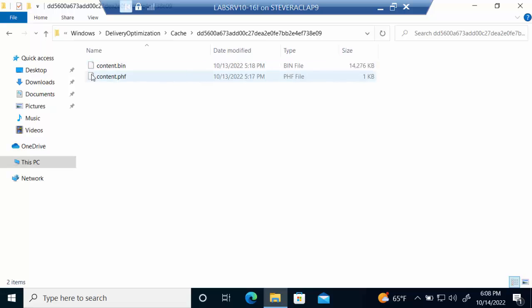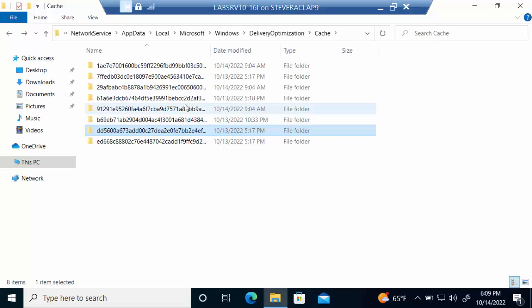But you can see the content size and different things. You can see the cache, right here. Now, here's another thing that was a misunderstanding by me when I first started with this, right? How would we go about diagnosing if, in fact, delivery optimization is working?